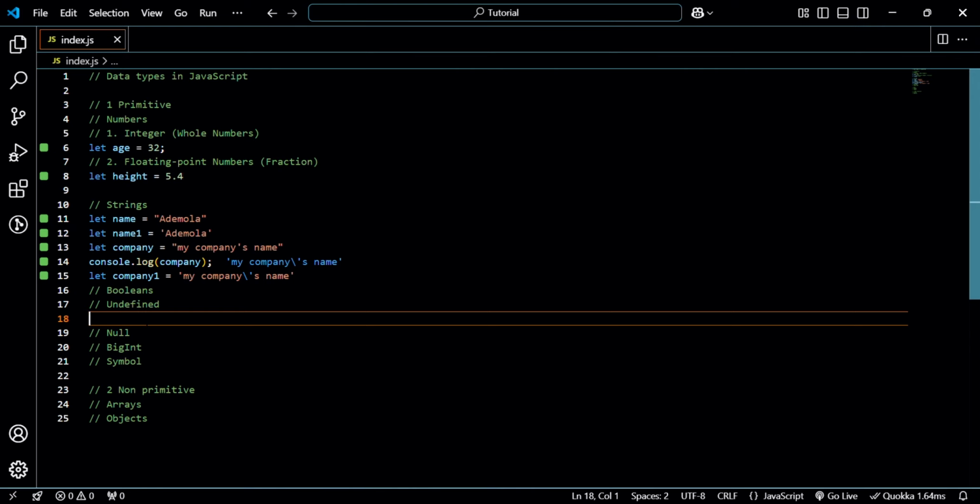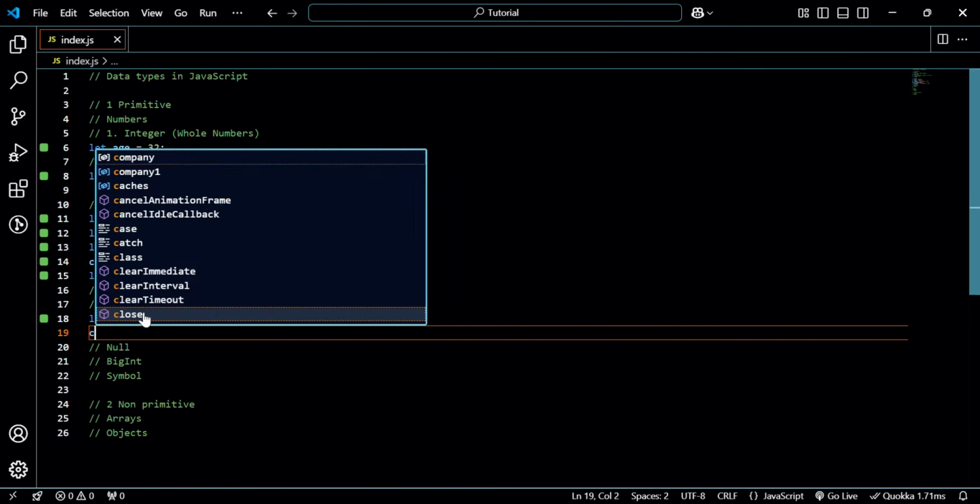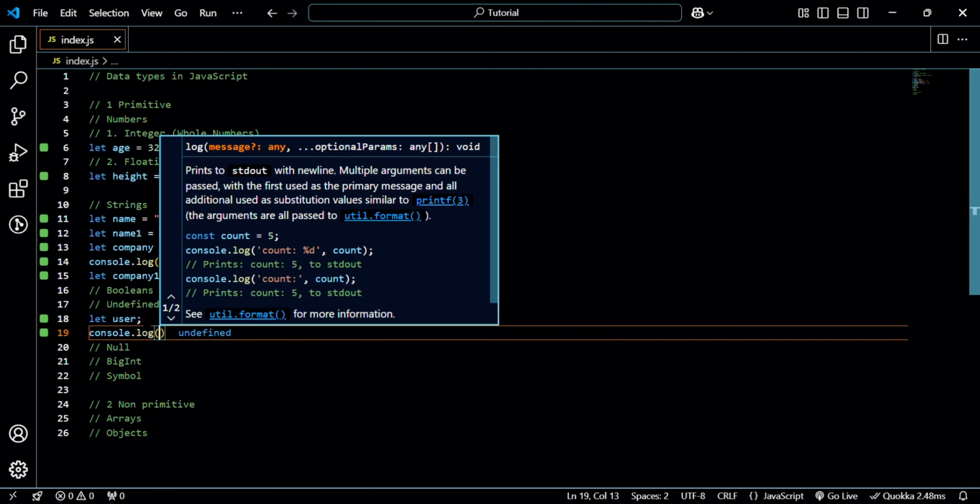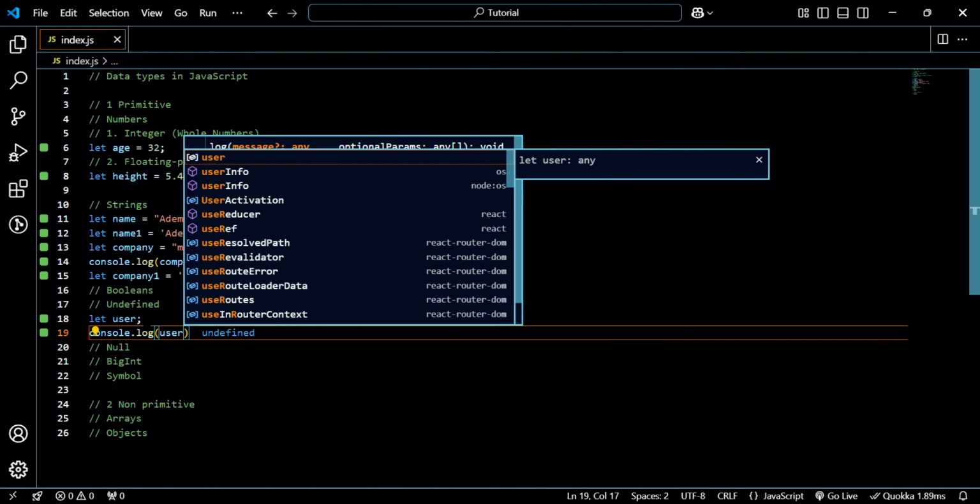So for example, we can say let user. Here we have a variable, but we haven't assigned any value to it. Okay, so if I try to console log this and say console.log user, you see we get undefined. So that is what undefined is all about. We don't have a value assigned to that particular variable. Okay, so now we can move to boolean.